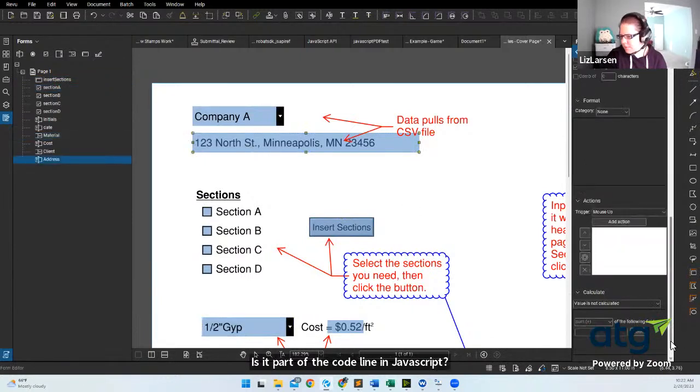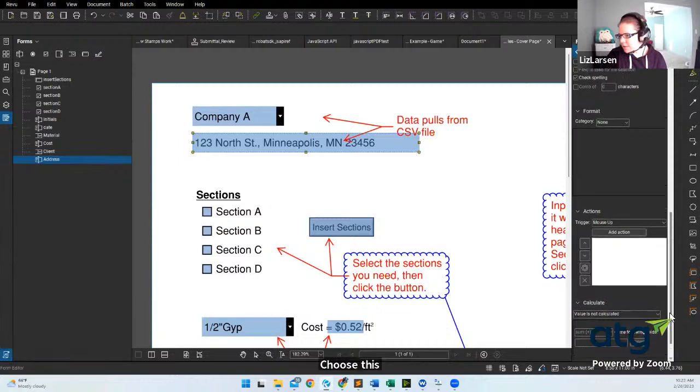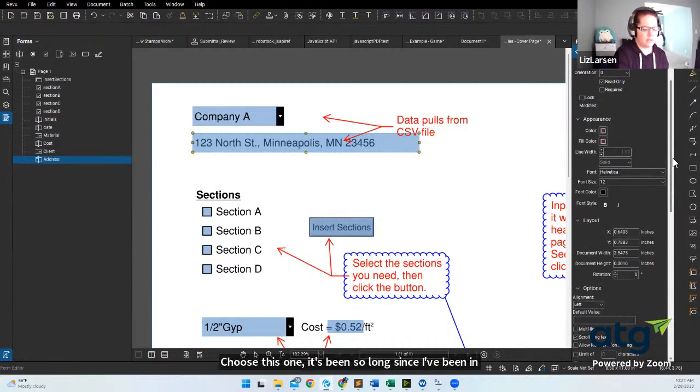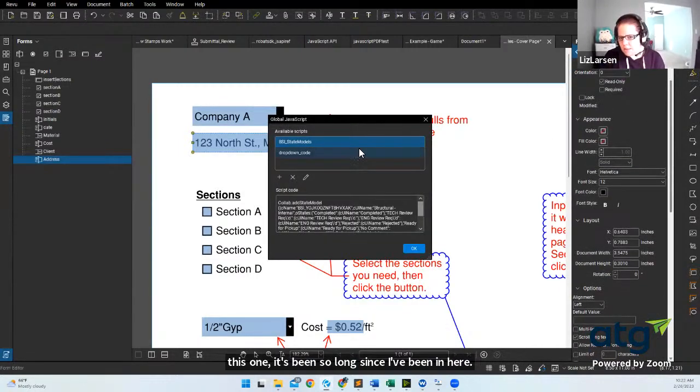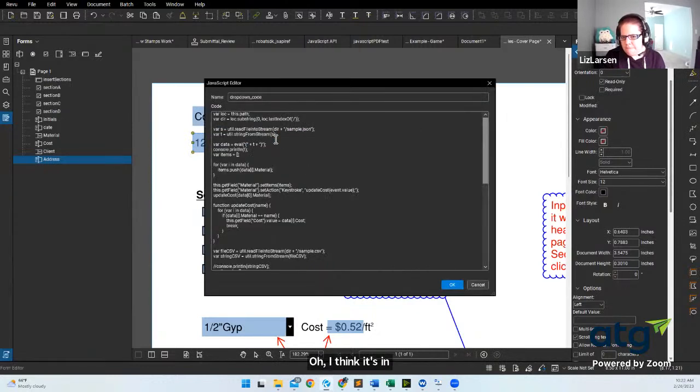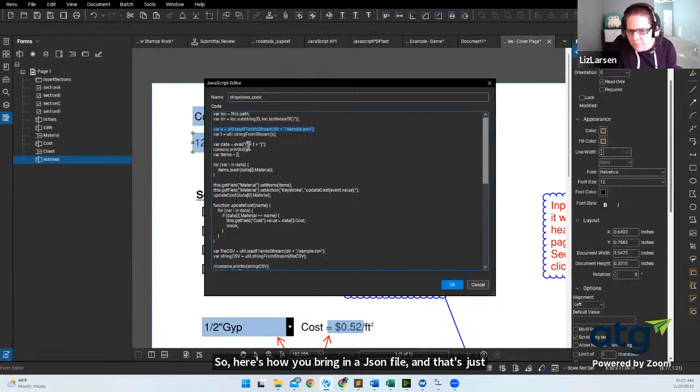Choose this one. It's been so long since I've been in here. Oh, I think it's in here, the drop down code. Yeah, so it's in here. So here's how you bring in a JSON file, and that's just a different type of file that it can read. And let's see. JSON, I don't see. Oh, here we go.